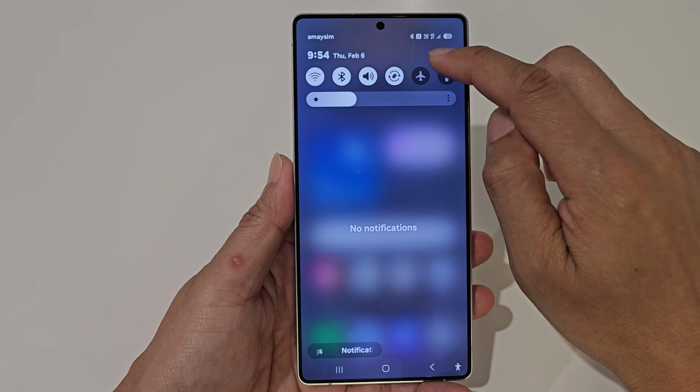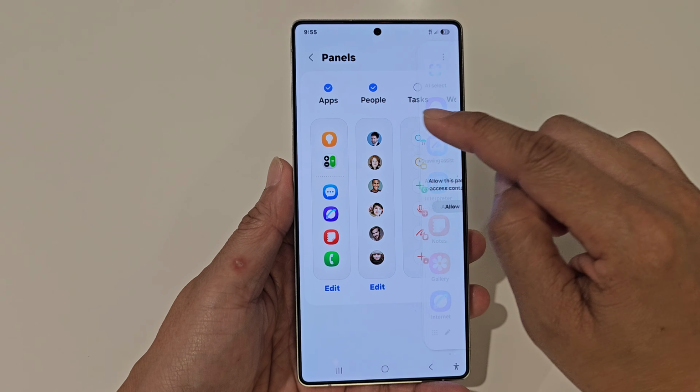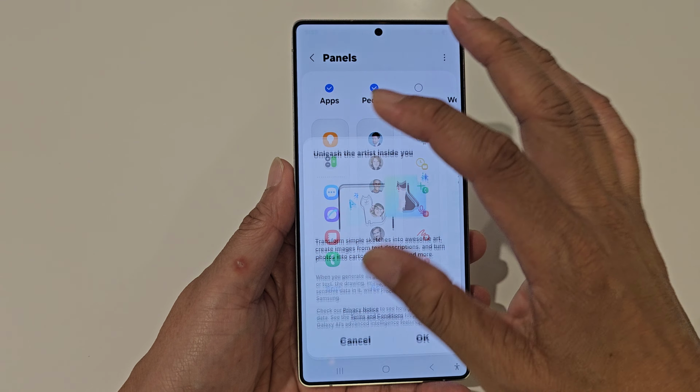the edge panels. So if I select it, it is now available in the edge panels. If I remove it, if I deselect the checkbox, it will be removed from the edge panels.